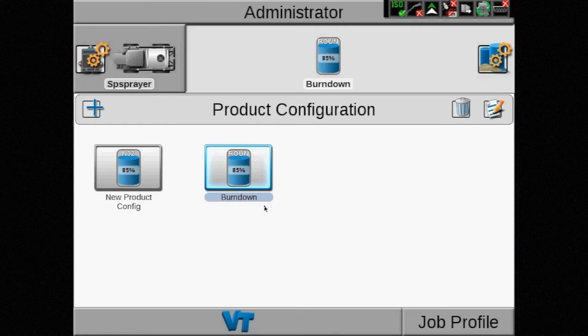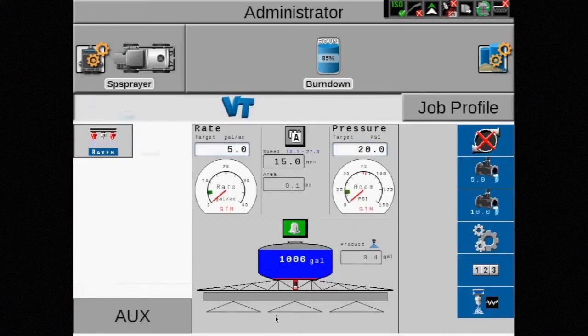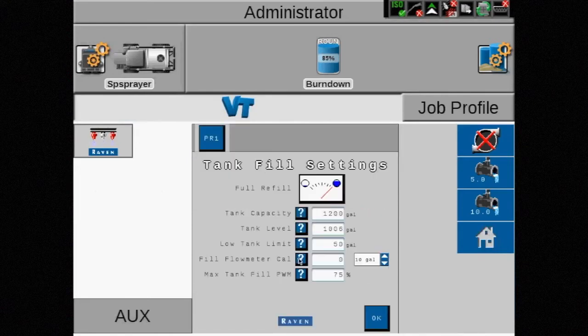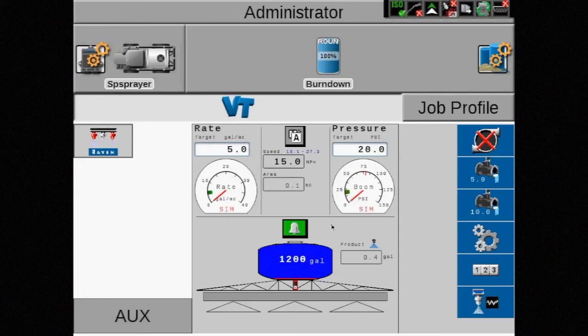You can see we loaded a full tank, but the mix volume shown was 85%. To fill the tank, touch the VT button, and then touch the tank to fill to 100%. Following this process for each tank mixture will ensure accurate record keeping.